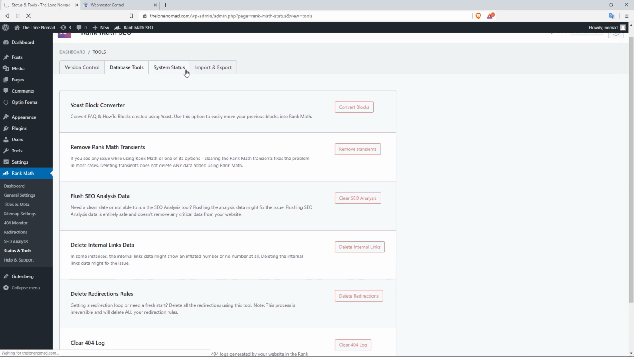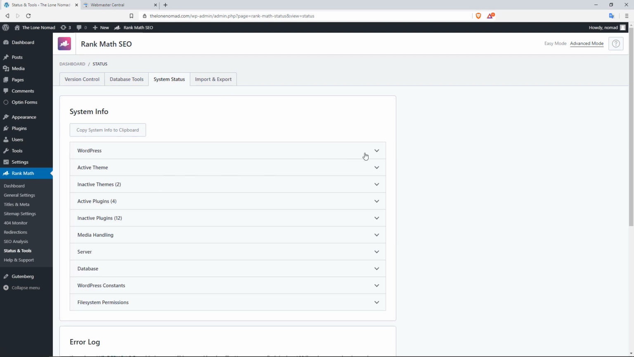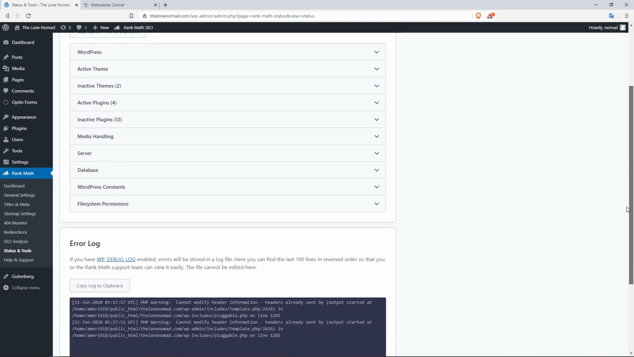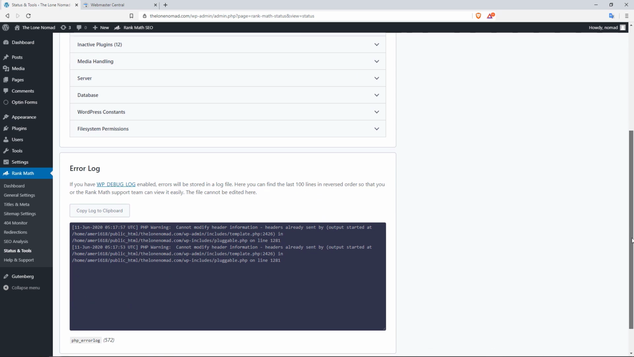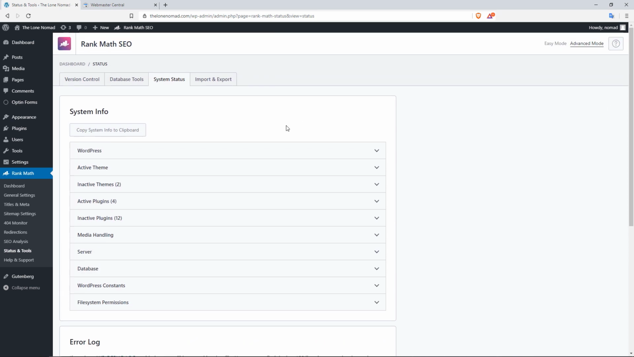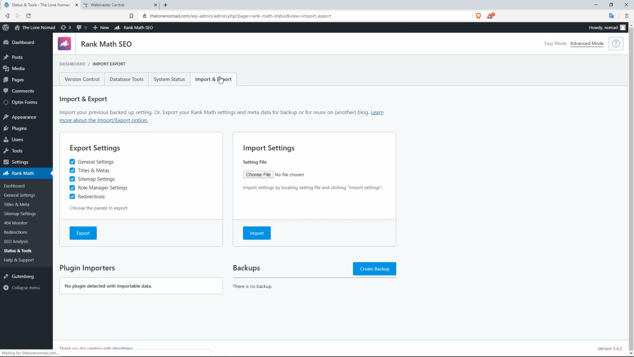System status, this would be useful if you wanted to troubleshoot and the developers of Rank Math or the developers of another plugin are asking you to provide your system information. You can come in here and simply copy the system info to clipboard and then send it to them. You also have the error log in here as well if you needed to copy that or take notes. And then finally, you've got the import and export.